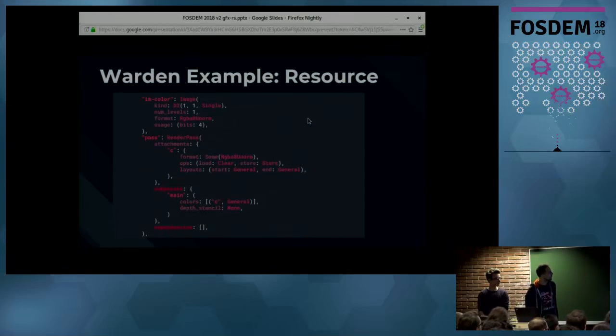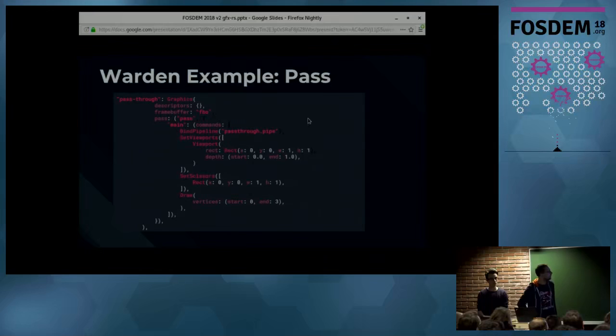This is an example of the resources. We have an image with a specified format and dimensions. We have a render pass with one attachment and one subpass, just as an example of roughly how it looks. This is the contents of the pass. We have setting the viewports, the pipeline, and drawing a single triangle here.